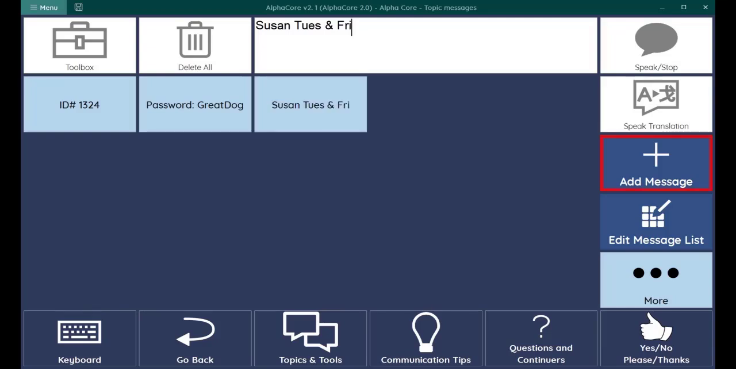I hope you find the tools in the toolbox helpful. Enjoy exploring and using all the features that AlphaCore has to offer.